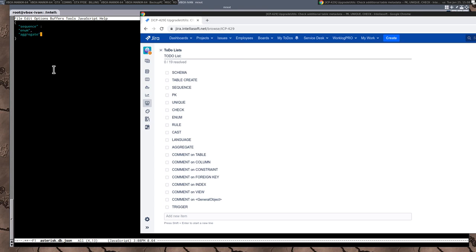aggregate, no comma there. And what else? Triggers we do handle in another way right now. So we'll worry about these three things. So this is our example.